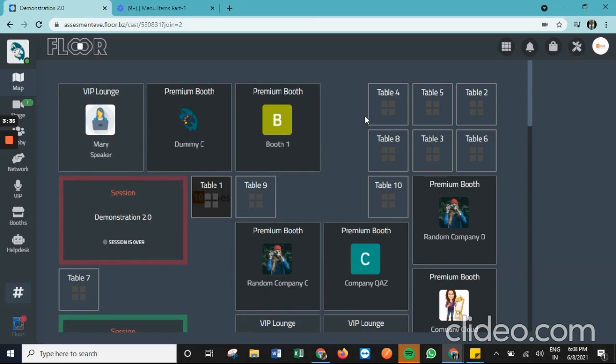Also, all the elements present here are accessible from the map area as well. Any user can simply tap on the elements present and access them, be it a VIP lounge area, a premium booth, or any session that has been listed, or the networking table as well.